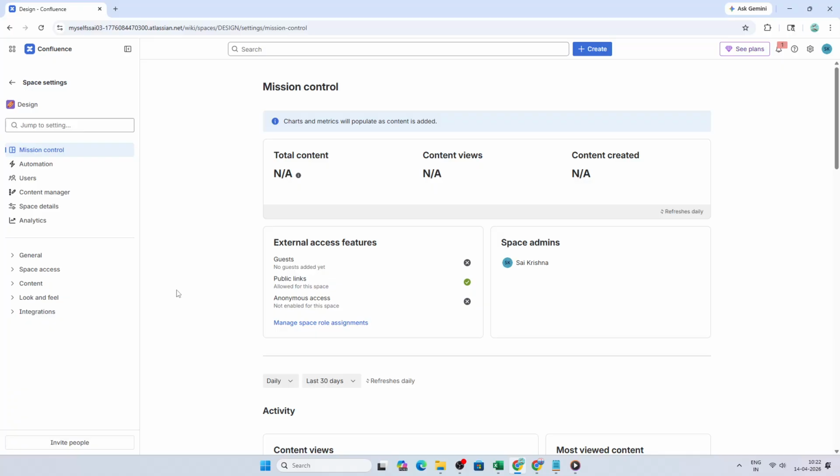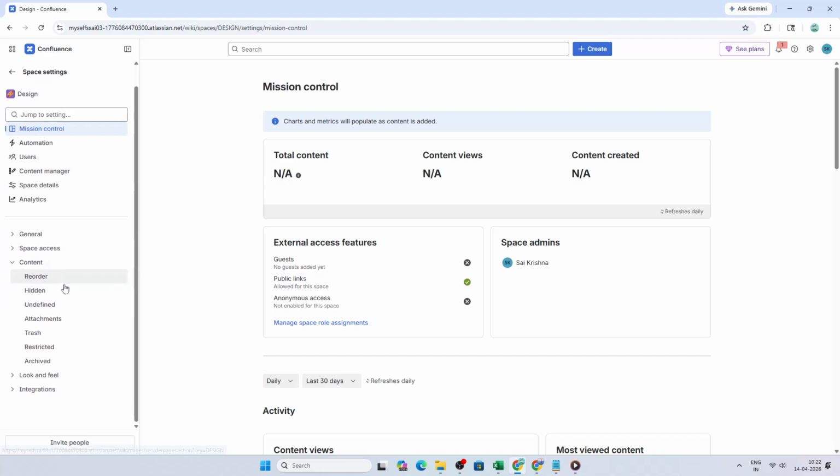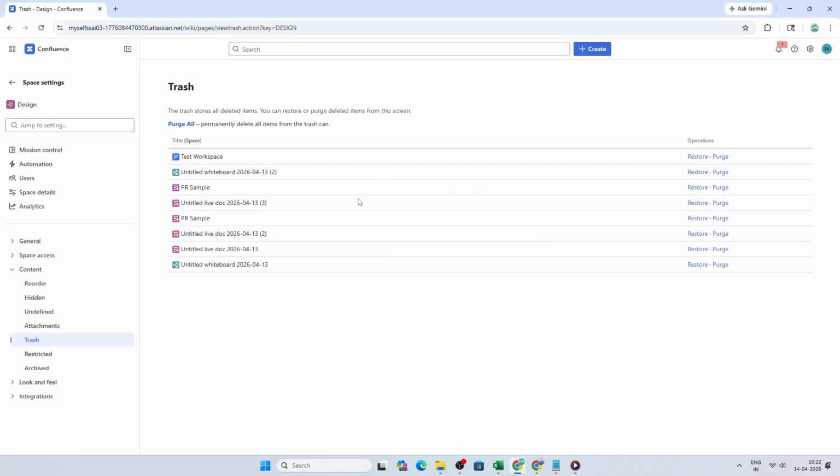Once you are in Space Settings, go to the left sidebar and select Content. This section groups options related to the pages and information stored in the space, making it the right place to manage what's visible and what's been removed. Inside Content, select Trash. This is where Confluence lists all deleted pages for that space.